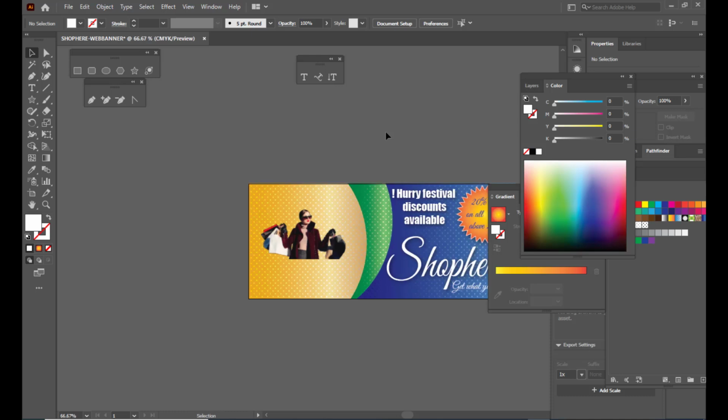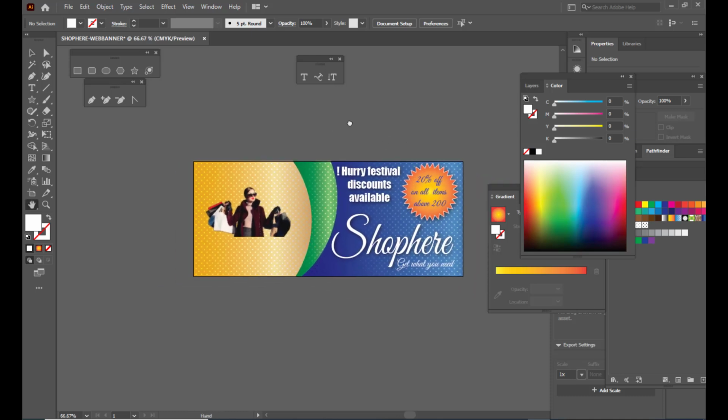So the next thing we are supposed to do is put the remaining content. At the bottom here we will put the address as well as the website address of our shop, and on top we have some more text here, so we are going to put that text. So first we will put the address.